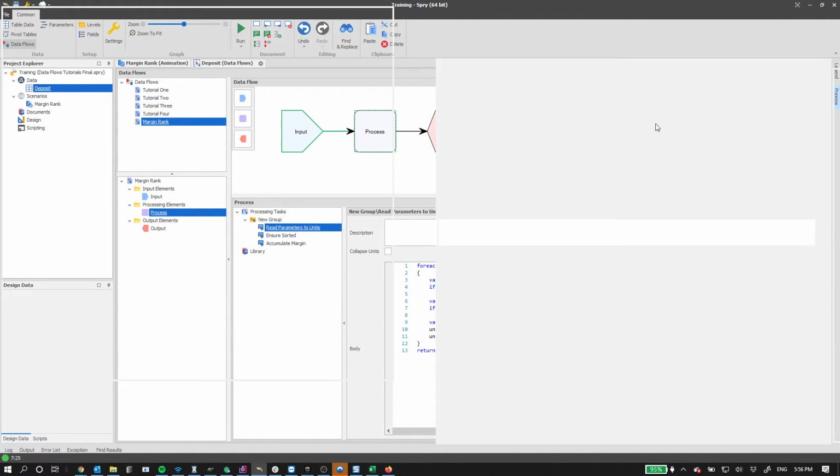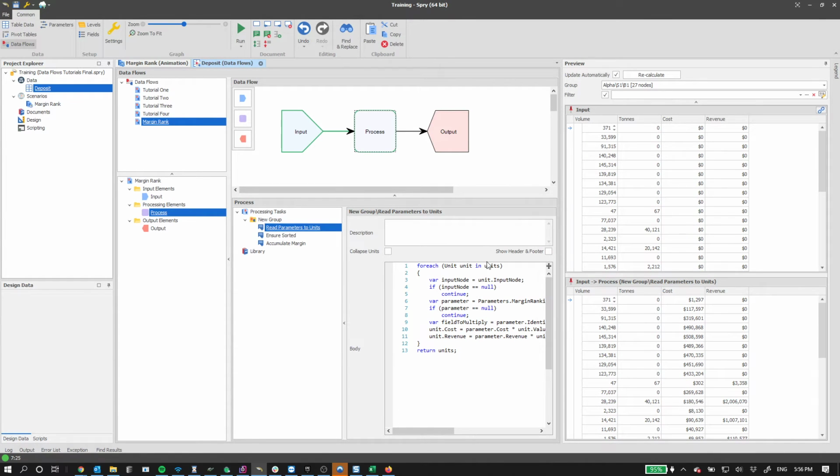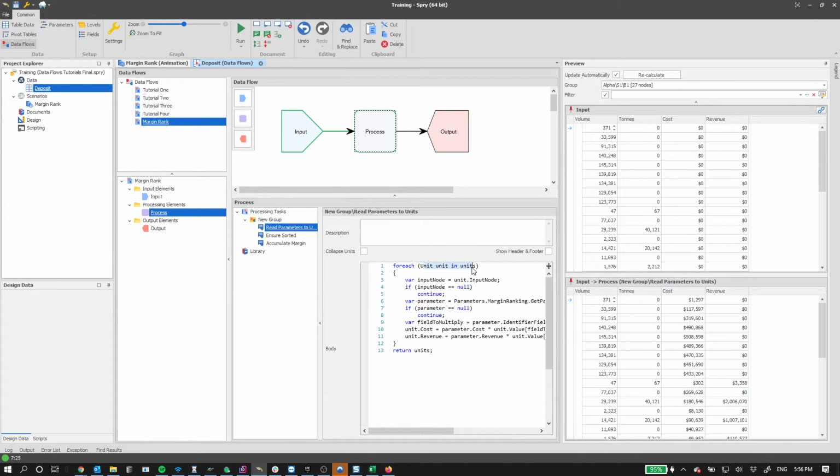What we've got in the parameters section shouldn't be anything new if you've done the parameters already, but what we're looking at here is some code that iterates over each unit in the units group, where we double check that we've got an input node, and this is just a safety check.